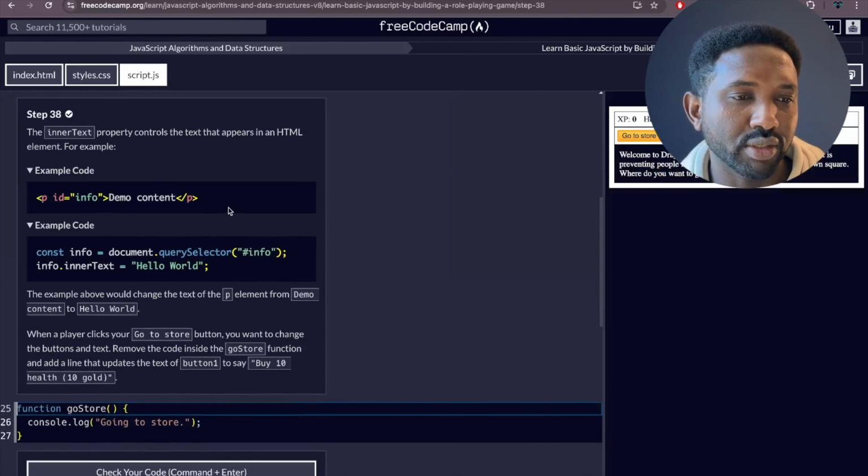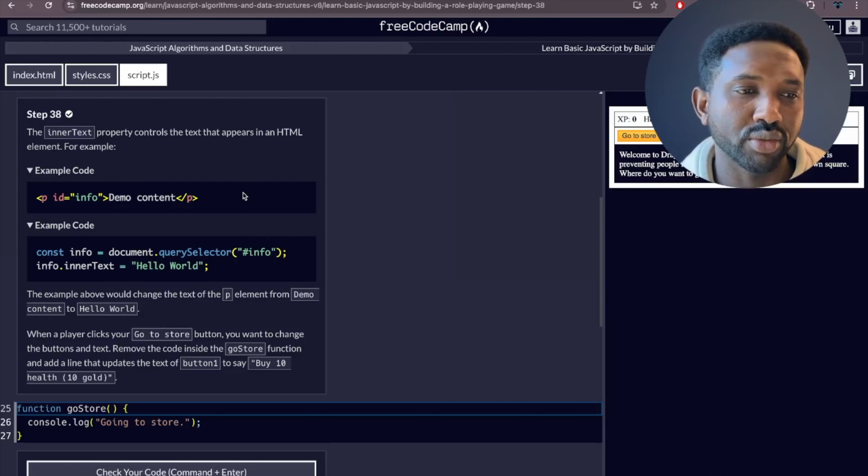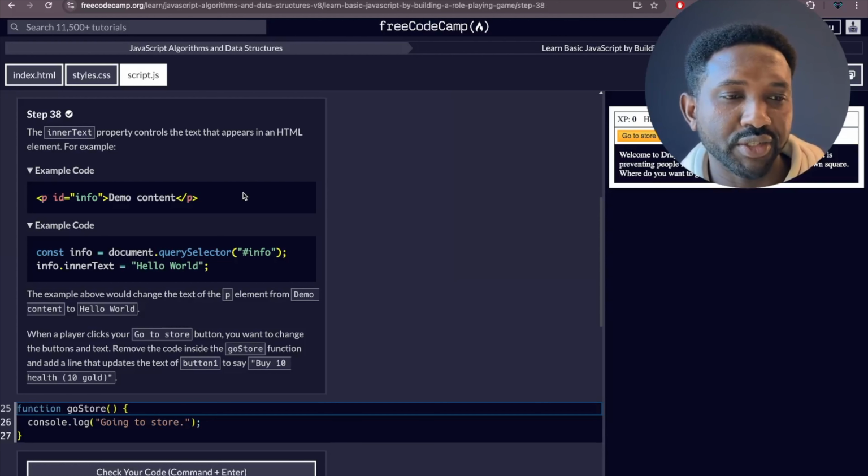Now in this challenge we'll also introduce you to innerText. So this will allow you to update the HTML text using JavaScript, and this is a quick example here. For example, if you want to update this paragraph element, instead of demo content, we can use the ID selector of this HTML element, and then we'll use the variable name dot innerText, and we'll assign it a new text. So this text here will be updated instead of demo content to be hello world.